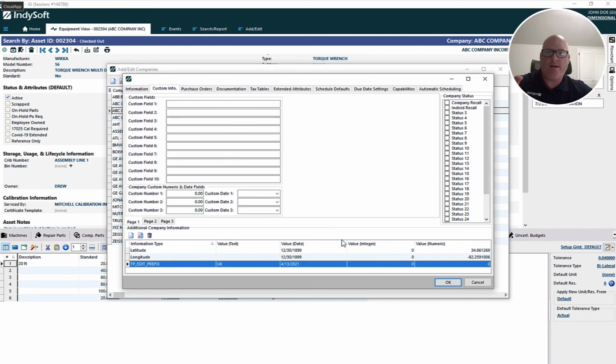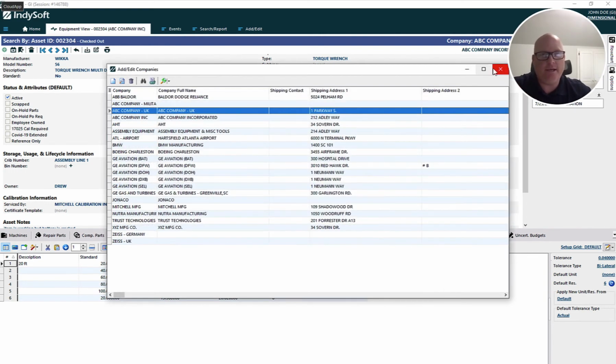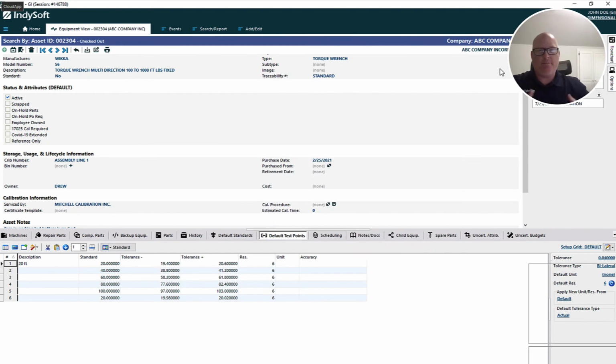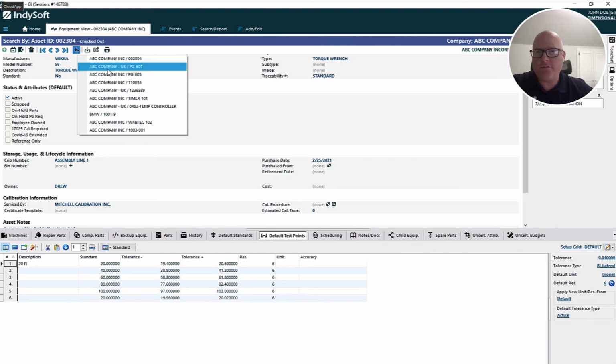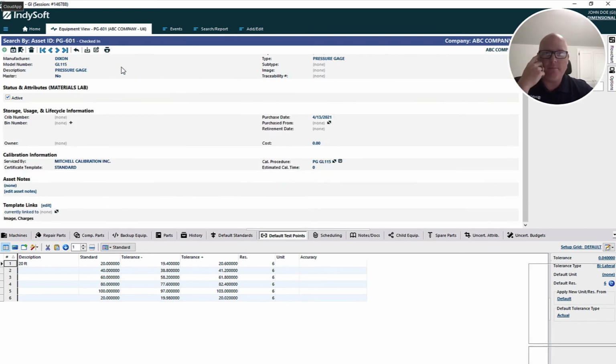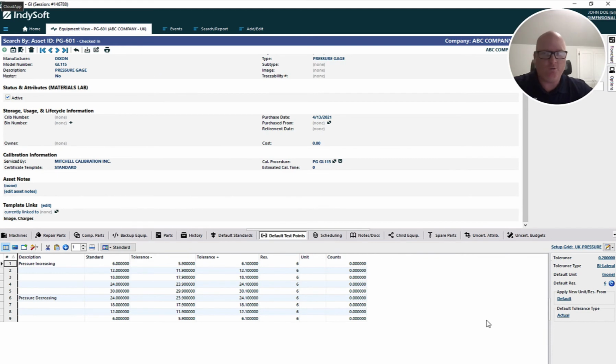By adding that into the system, now I'm going to close out of my add edit company. Let's go pull up a piece of equipment that belongs to my ABC UK company. I'm going to pull up item PG601. What I'm going to do is switch over to my standard default grid.